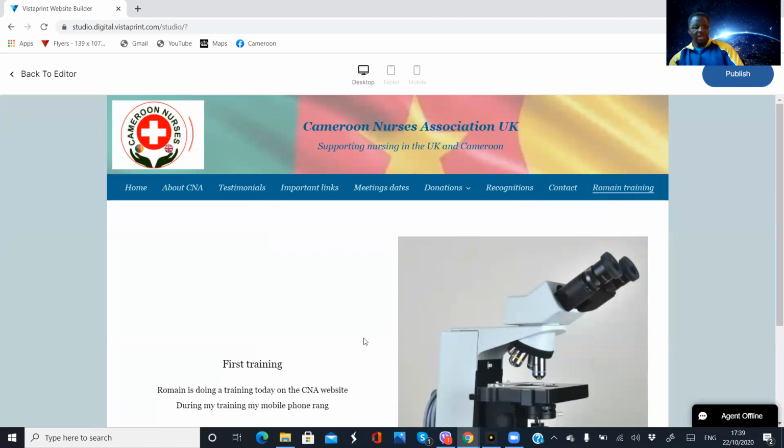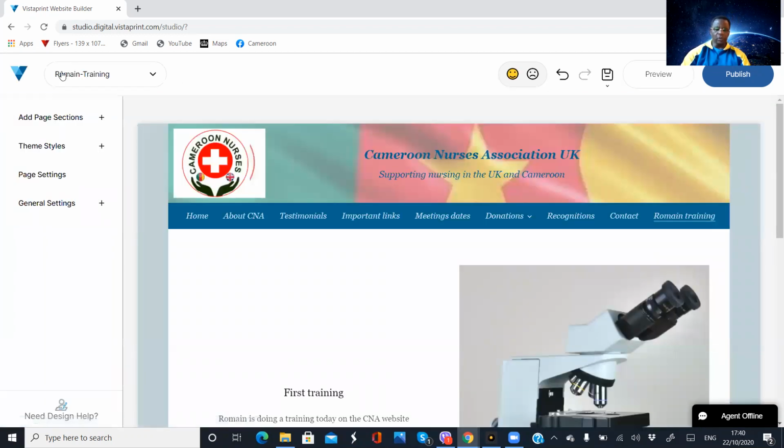Now, at this point, I'm going to go back to the editor where we can re-edit the website. It is the back to editor option on your left-hand side here. If I click back to editor, what I'm going to do now is insert a new page on the website. And the page that I'm going to be inserting this time is a contact page. The contact page, as I showed you at the beginning, will help us to collect information from people who visit our website.